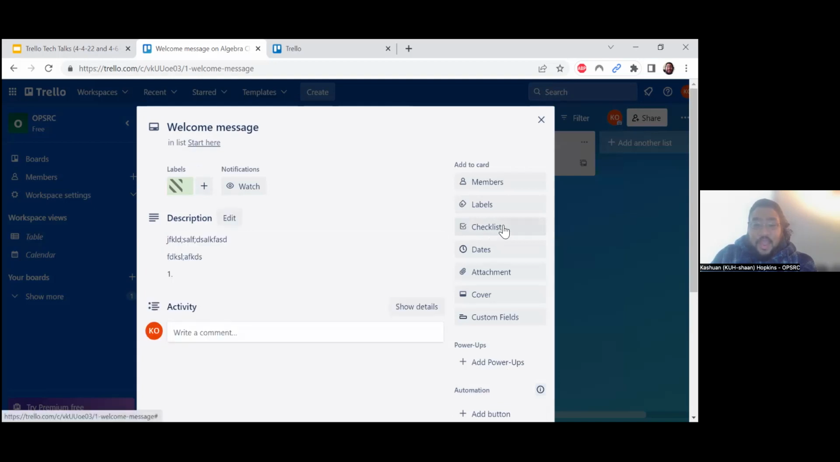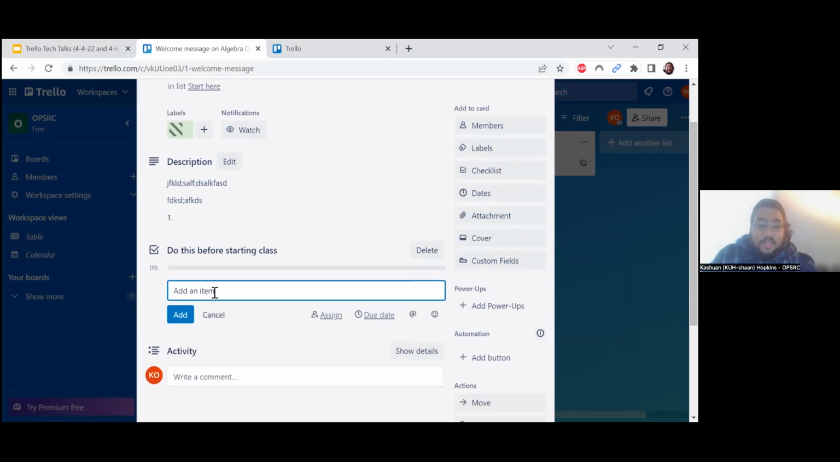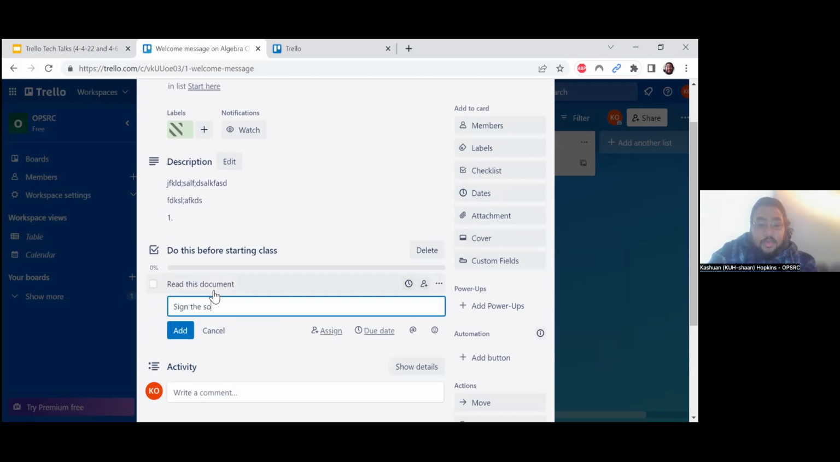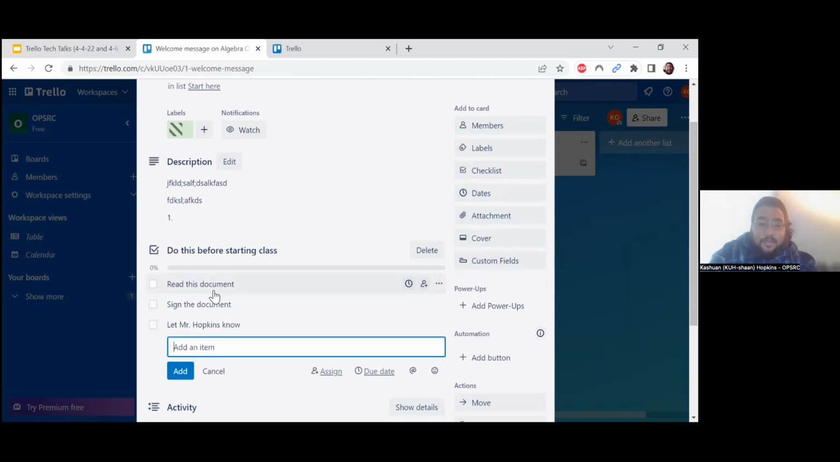If I want to, I can add a checklist. I click checklist, give it a little title. So, do this before starting class. And then I add items into the checklist, just like how I would create cards. So I'll just type in the message. I'll say, read this document, sign the document, let Mr. Hopkins know, something generic like that.